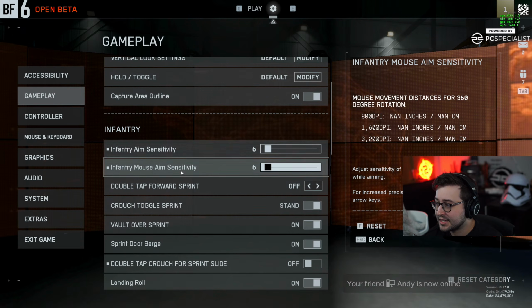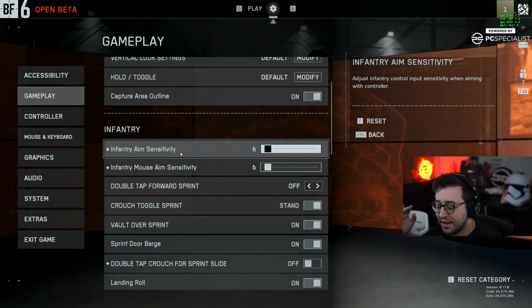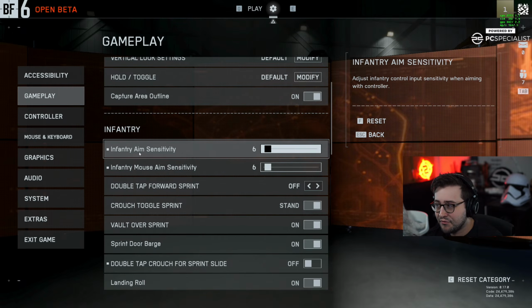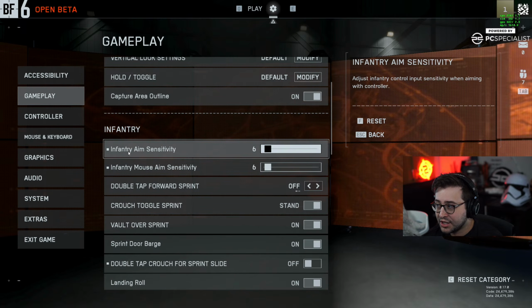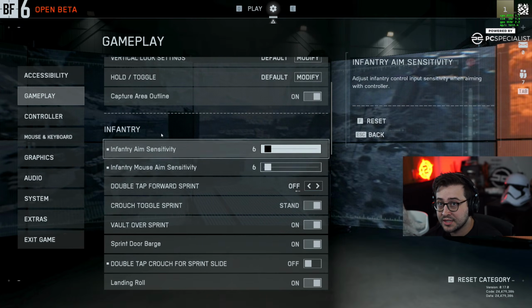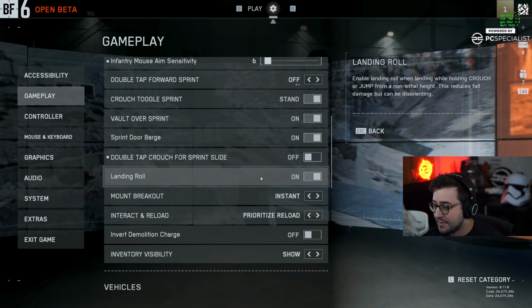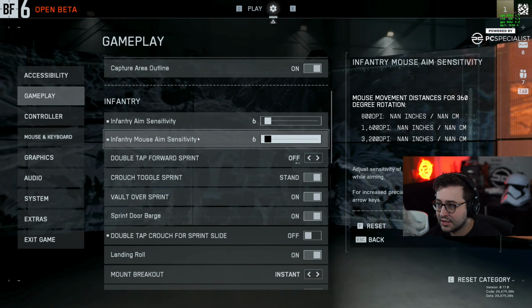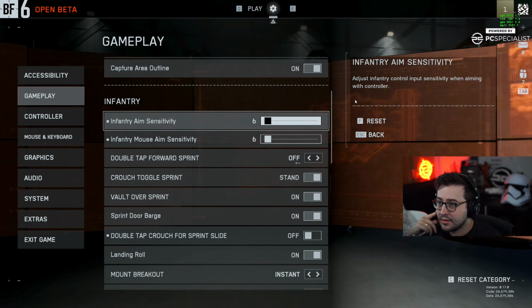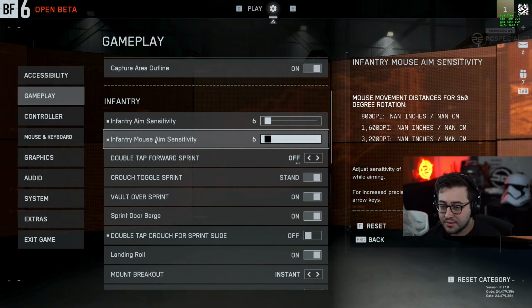As I said, infantry aim sensitivity and mouse aim sensitivity. I believe, if I remember correctly, this is for controller and this is for mouse. I don't know why they've just called it infantry aim sensitivity. I'm pretty sure this doesn't affect your mouse aim sensitivity. They are two separate sensitivities for controller and mouse. So keep that in mind because it's confusing, and I don't know why they haven't just labeled it controller aim sensitivity. Yeah, look. I really don't understand why they've not just called this infantry controller aim sensitivity. These are two separate things.